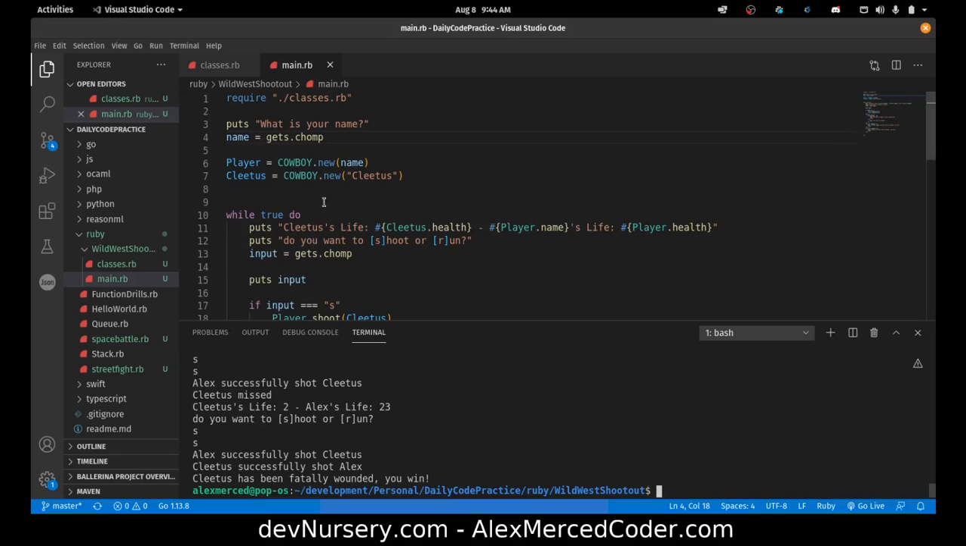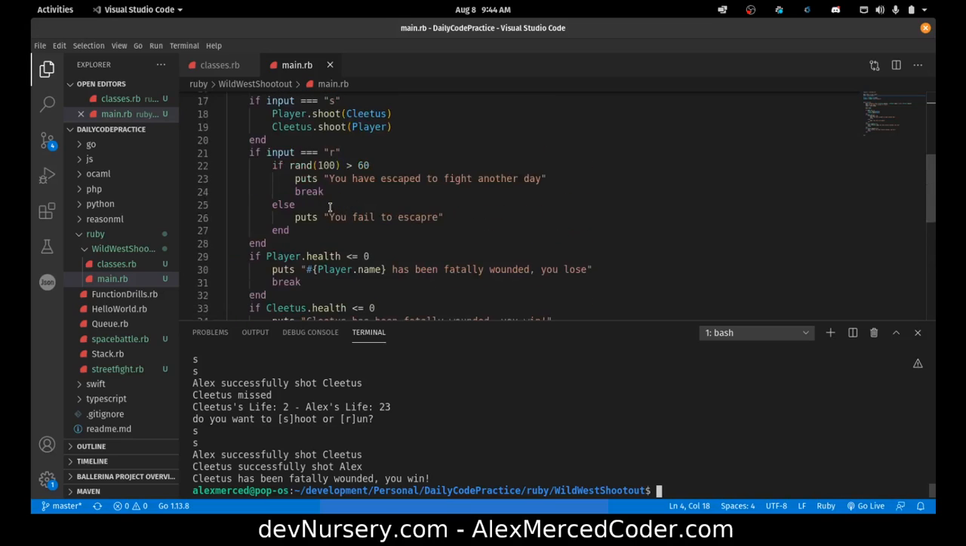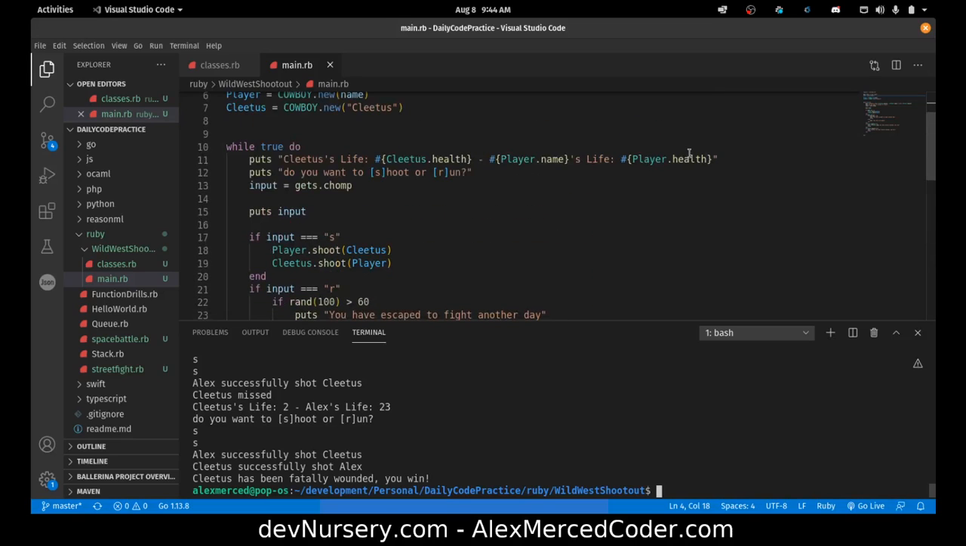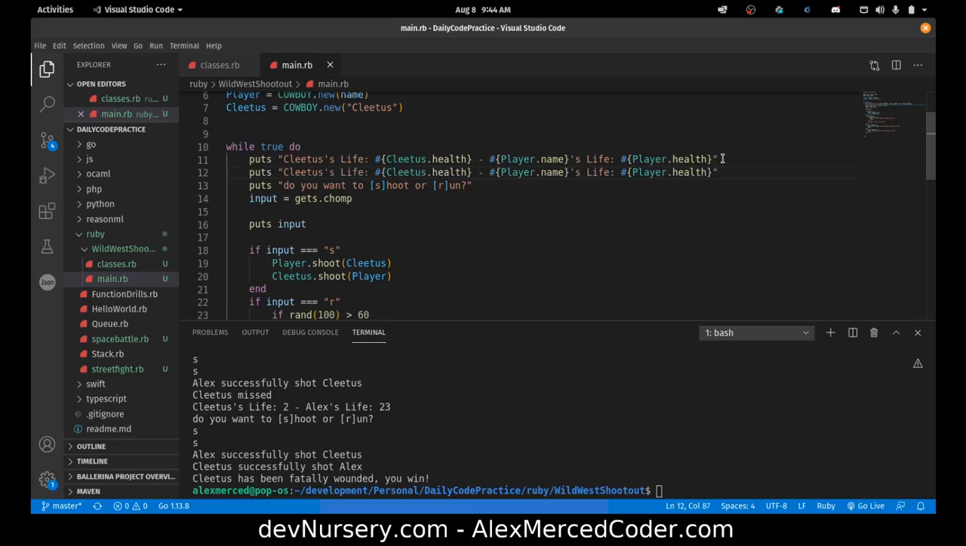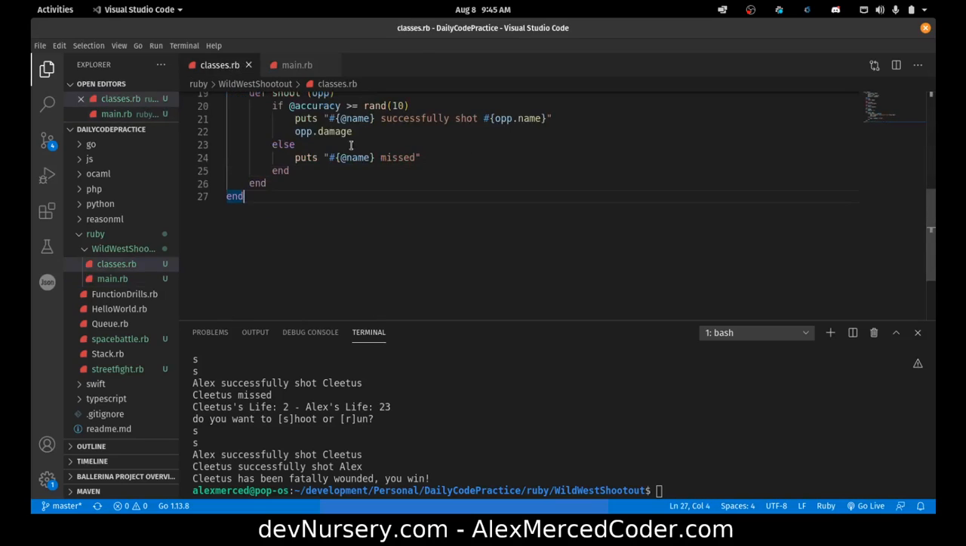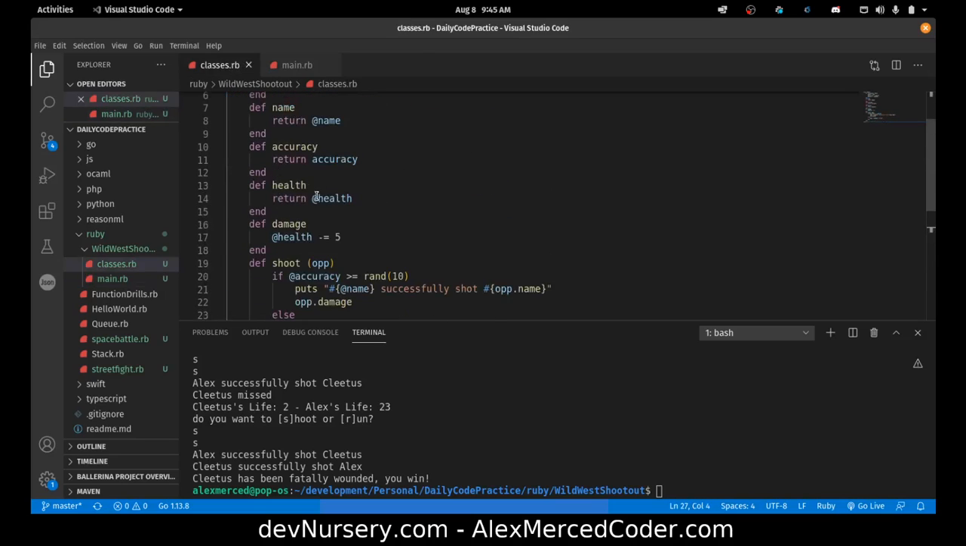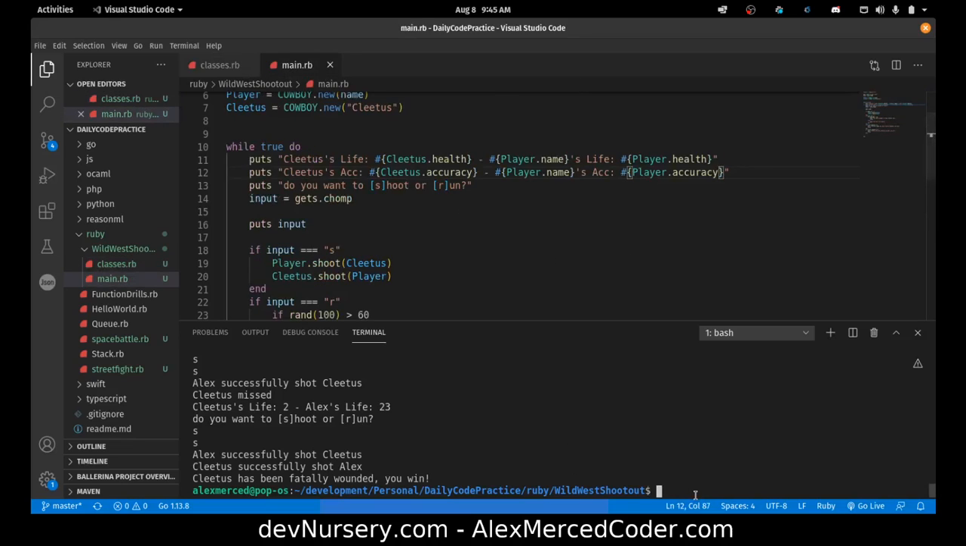Cool. Okay, so let's change this up so we can see the accuracy. Okay, this is life, and then we'll just do another one of these. Okay, this is accuracy, and then same thing here. Accuracy. I'm pretty sure I made a method for that, right? Shoot, damage, accuracy. Good. Okay, so let's try this again.